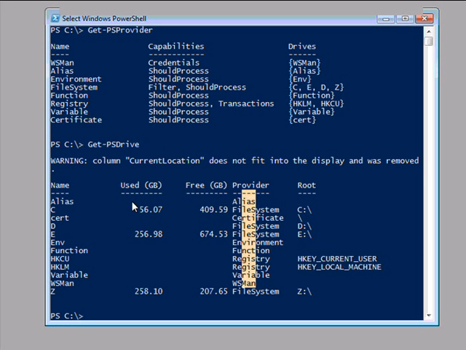If I want to change my directory, my location, I could say Set-Location and specify, for instance, the alias drive.